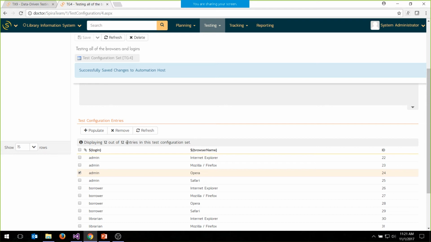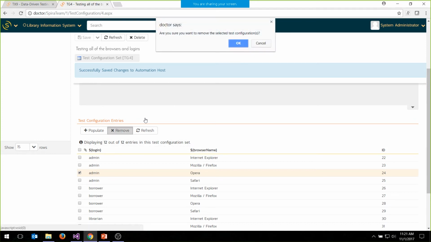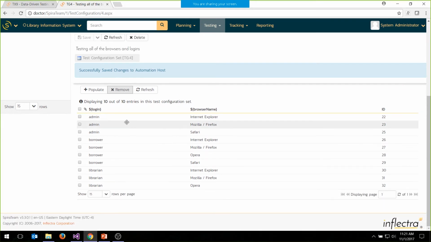You might have Windows and the browser doesn't make sense if it's Safari. You might have a Mac and you might have IE. Well, that doesn't make sense either. So you can always customize this list. So now we've got the 10 different valid combinations.